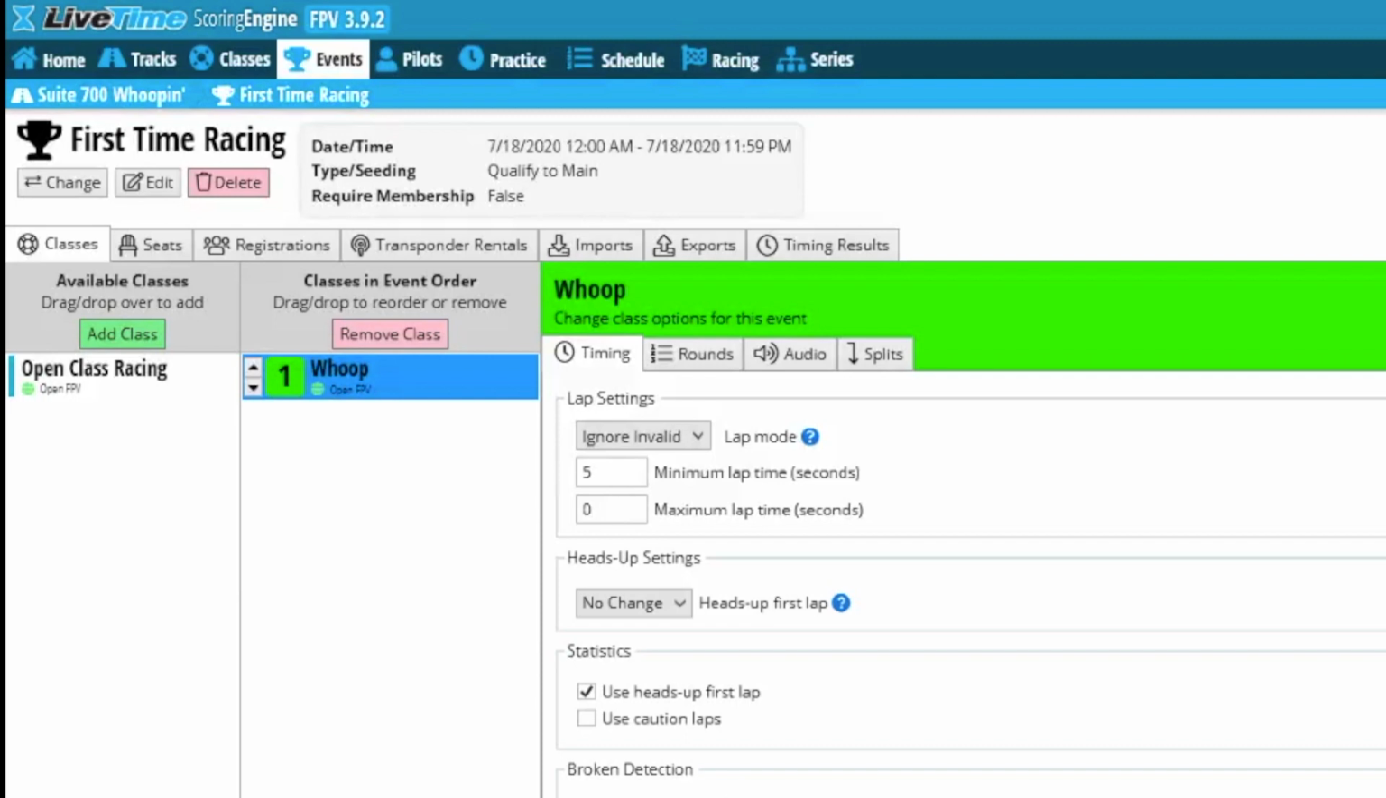So let's say if you had 2 types of classes. You had a spec racing, and then you had an open class. You could actually have the 2 different classes in this event. We just make it simple and we just say Whoop. Alright, so under timing, I don't really change anything right here.